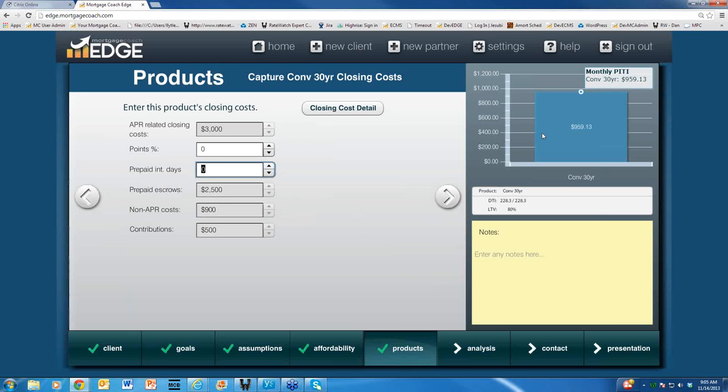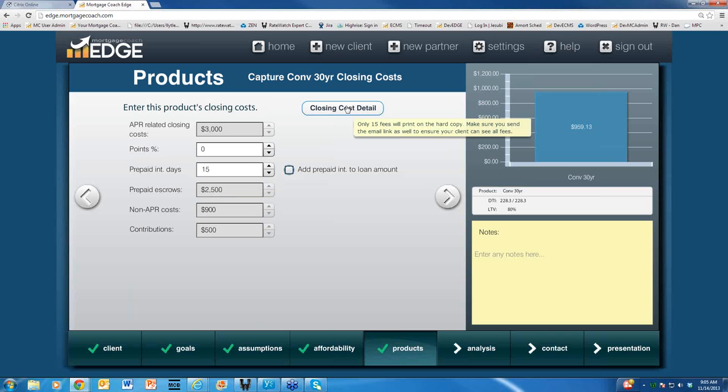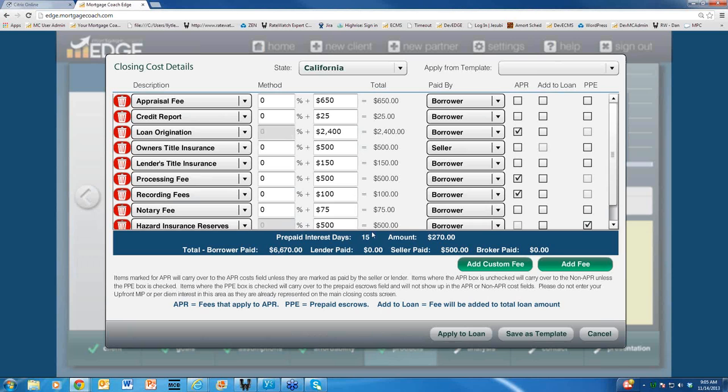I also want to go ahead and add my per diem interest or prepaid interest. You could enter the amount of days you quote. If you hover your mouse over it, you can see the dollar amount. Also, if you key it in before you go into your closing cost templates, it also goes ahead and displays in this area here.